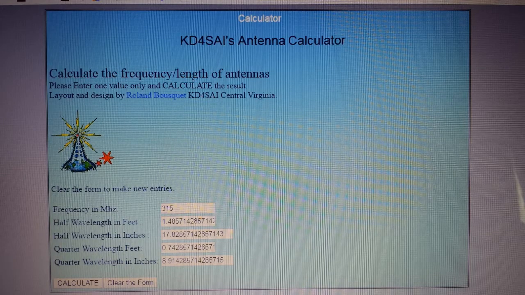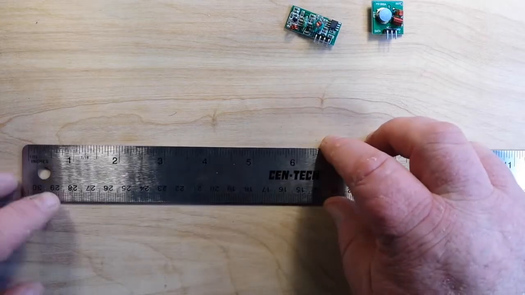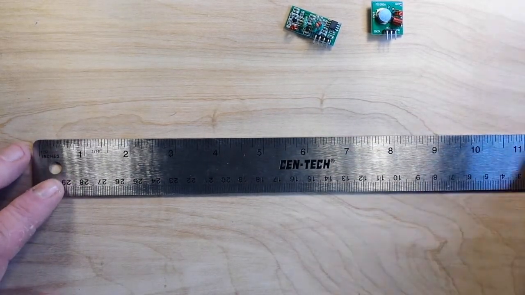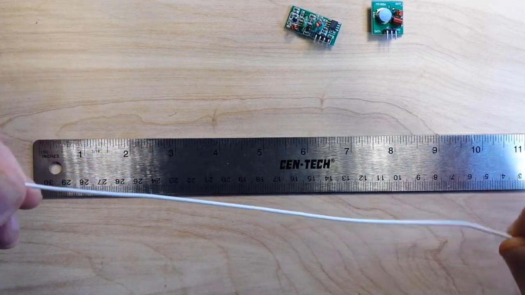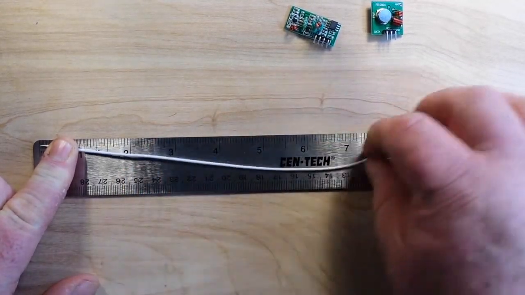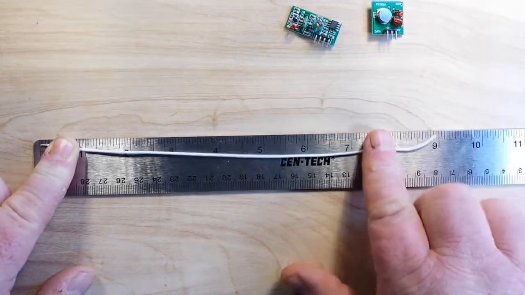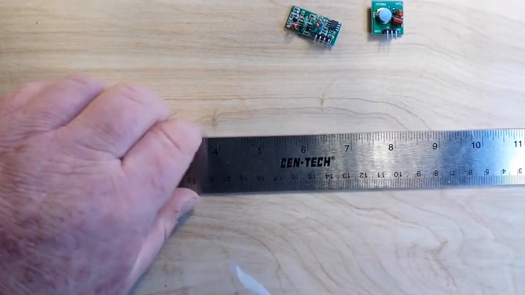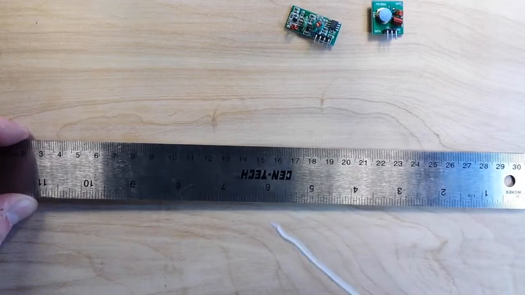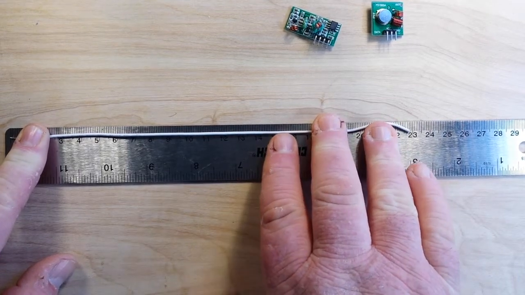Now, according to this page, our antenna needs to be about 8.9 inches long. So I have cut some 22 gauge solid core wire. Now if I can get it to straighten itself out here. It's about 8.9 inches. And for those of you of the metric persuasion, that's going to come in to be about 23 centimeters. Alrighty.